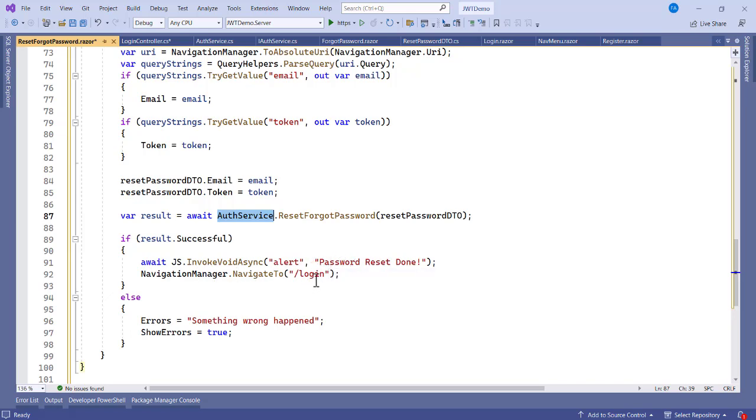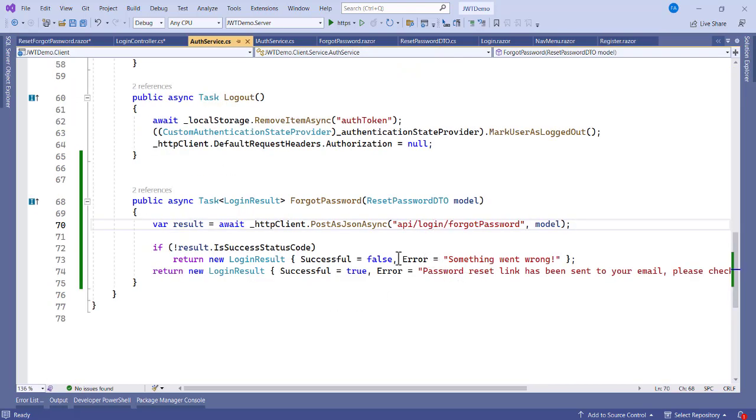Okay, so now with the auth service here, we can decide to take off this. So successful is equal to false. We can just return only success. So let's clear this, and let's also clear this.